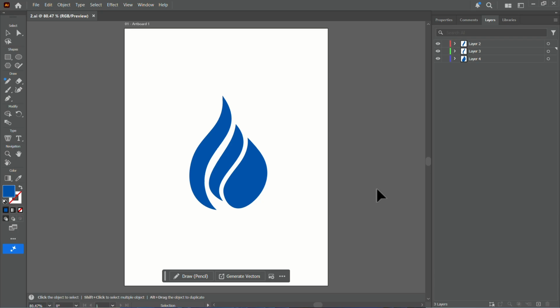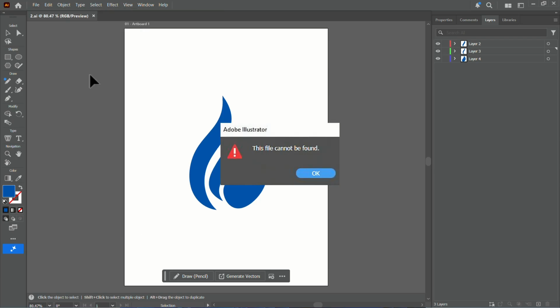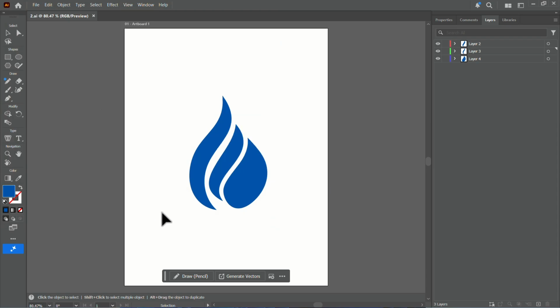Hey everyone, in this video, I'll show you how to fix the file cannot be found error in Adobe Illustrator. Here you can see that I have a design on the artboard. To save this design as a separate file, I go to File and then click on Save As, but suddenly this crazy tool shows me an error. It says this file can't be found. If you are facing this kind of issue too, then this video is definitely for you.